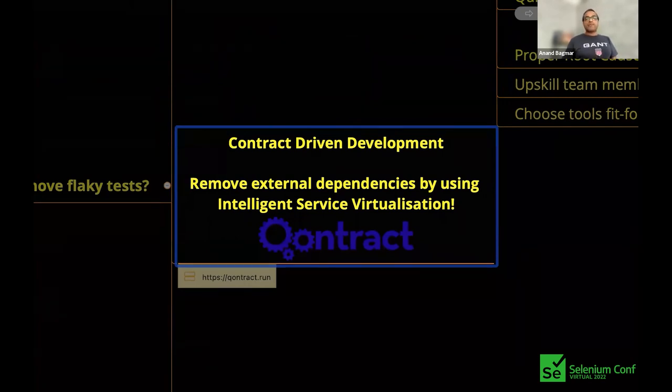Think about contract-driven development, because the minute you start doing contract-driven development, then suddenly a whole different set of types of automation open up for you. You have contract tests between the provider and the consumer. You can leverage those same contracts to run API tests by mocking out all the other dependencies it might have. You'll be able to use these same contracts to do API workflow tests and stub out the external dependencies that you have.